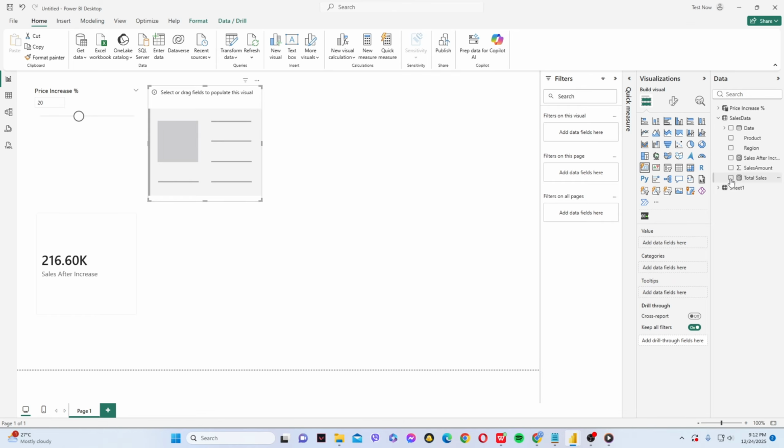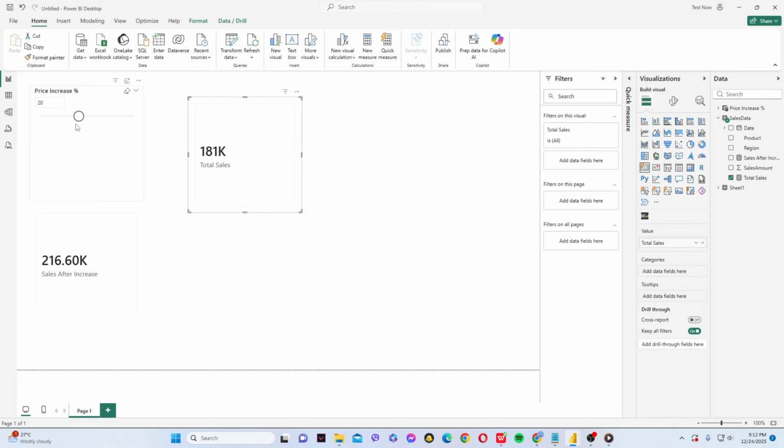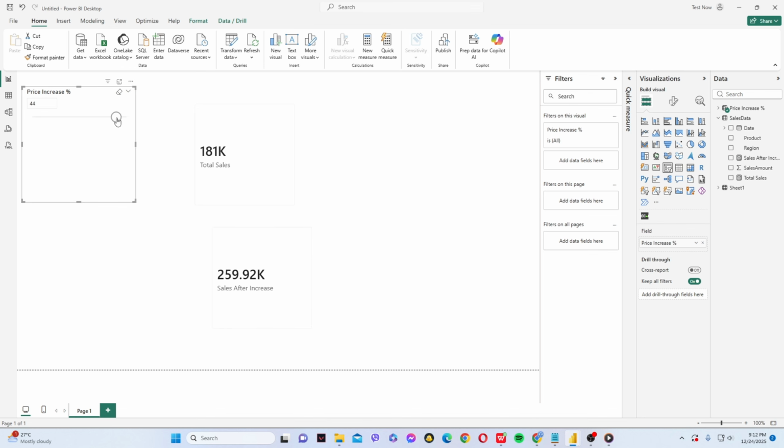Now drag the slicer handle to test different scenarios. As you move from 0% up to 50%, you'll see sales after increase adjust instantly, while the original total sales card stays the same for comparison.